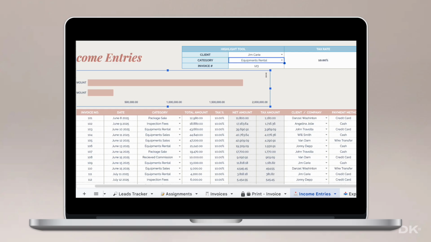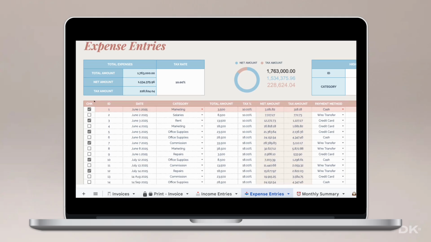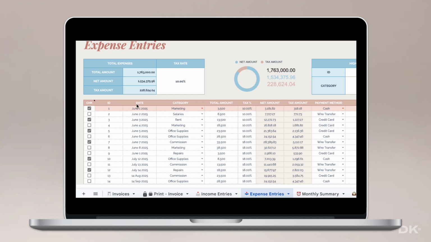This brings us to the Expense Entries tab, where all outgoing costs are tracked in a structured and transparent way. Each row represents a single expense showing the date, category, total amount, tax rate, net amount, and tax paid, along with the payment method used. Categories such as marketing, salaries, rent, office supplies, and repairs make it easy to see where money is being spent.